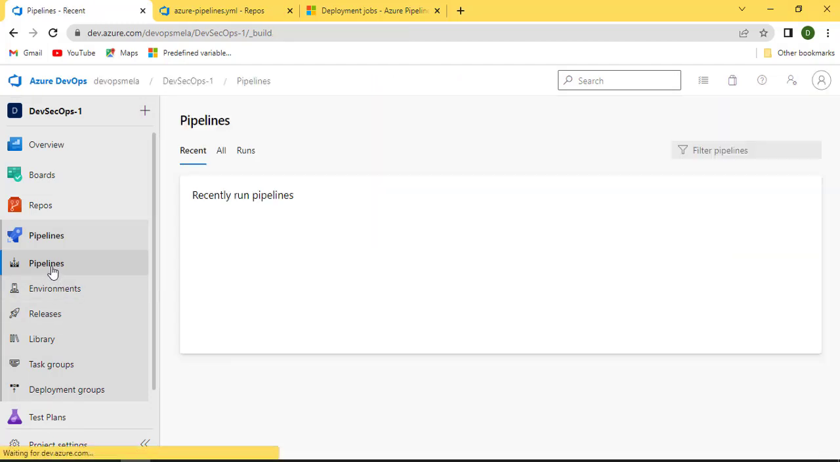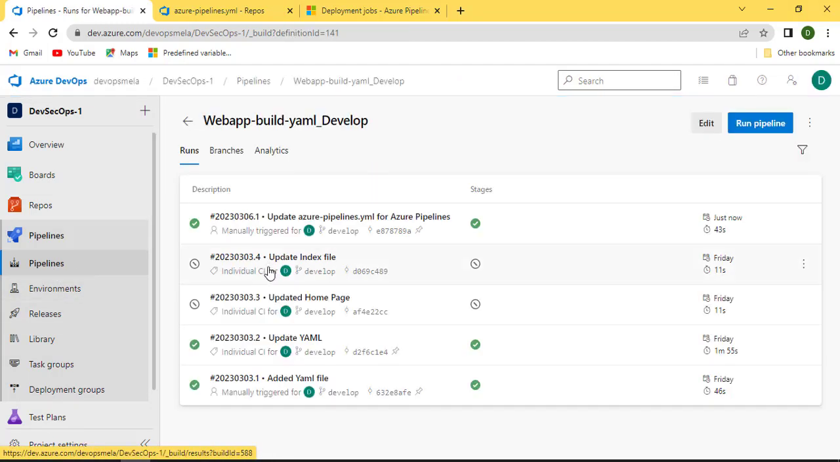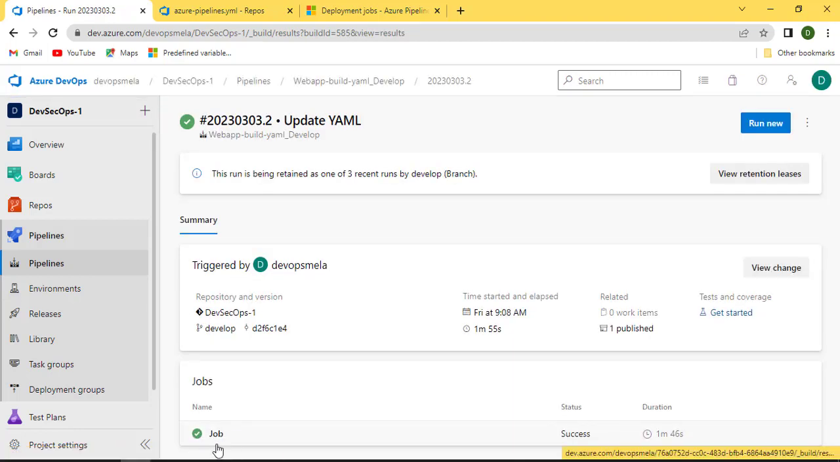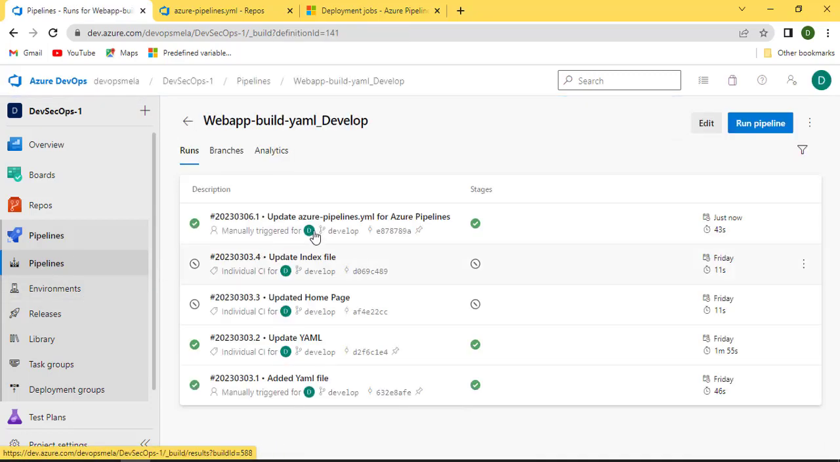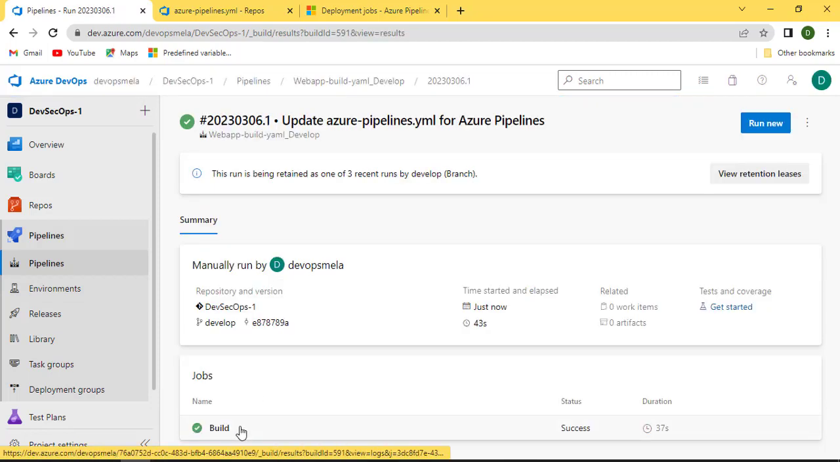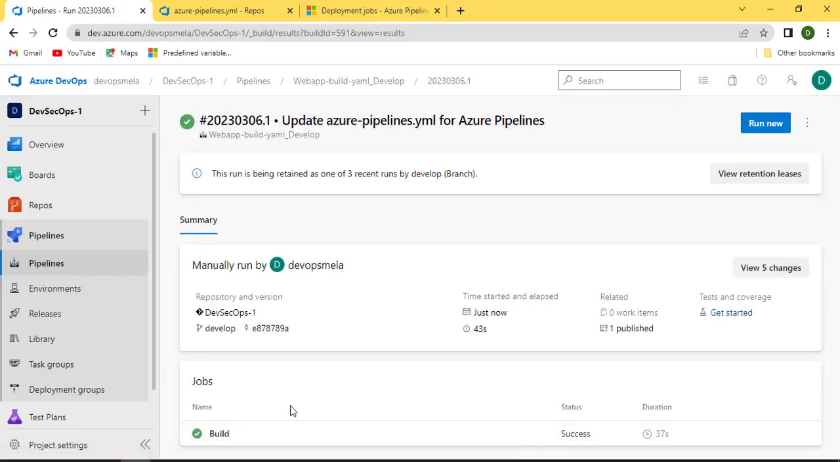Now if you go to your previous pipelines, what was the naming convention? It was something like job. If you want to write something with job, you can do that also. But this time I did the customization and had my own name, that is build. Now the build was successful. There is no issue with my build pipeline.